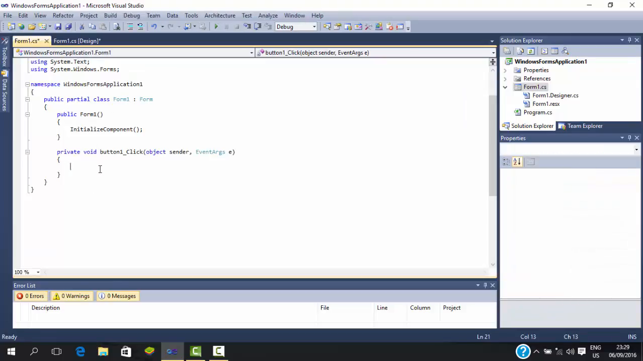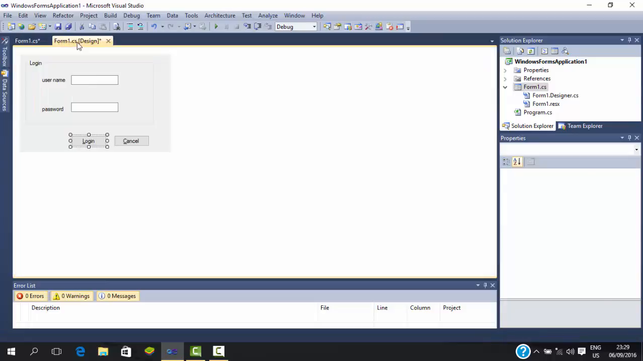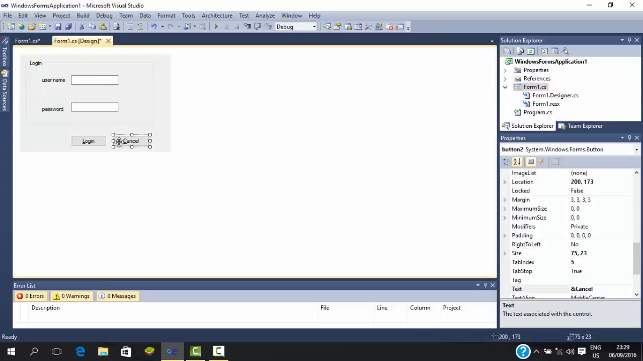Once you click the login button, once you click the cancel button. Okay, this is the meaning of the clicking event. If you click the login button, if you click the cancel button. Okay, first let me see the login button. Once you click the login button.